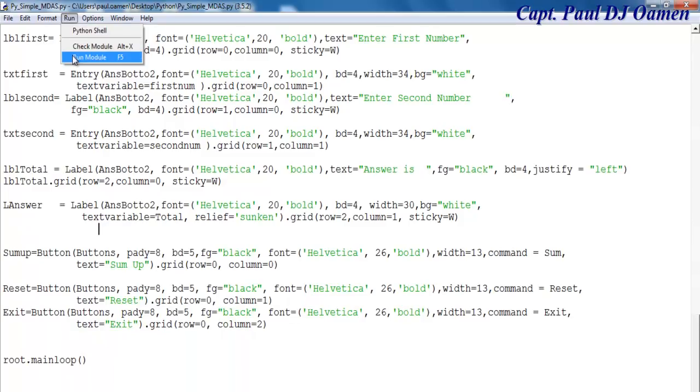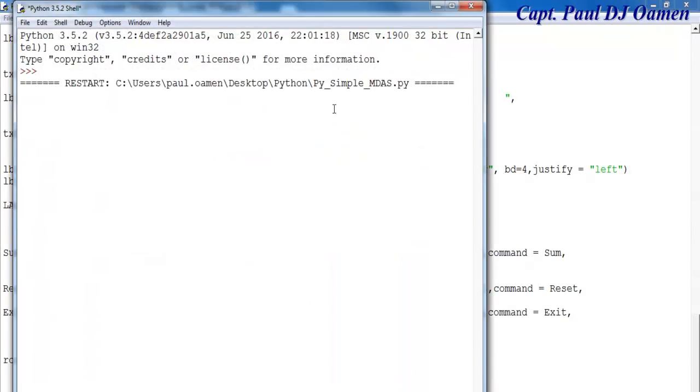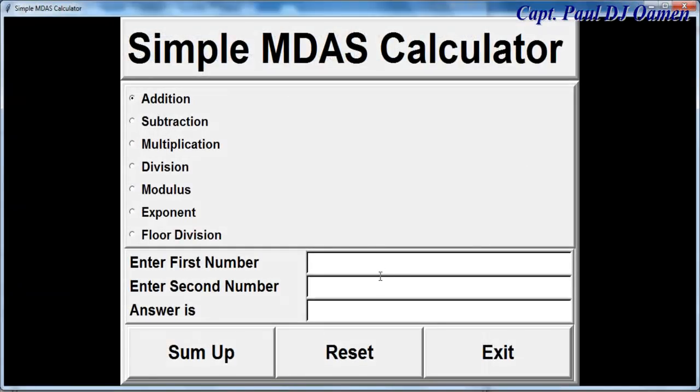So let's run it and you're going to see how it works. There we go. We enter, select any of those, enter whatever you want to add up right there. There we go. Supposing you want to subtract, you want to multiply, division, modulus, exponential, and floor division there.